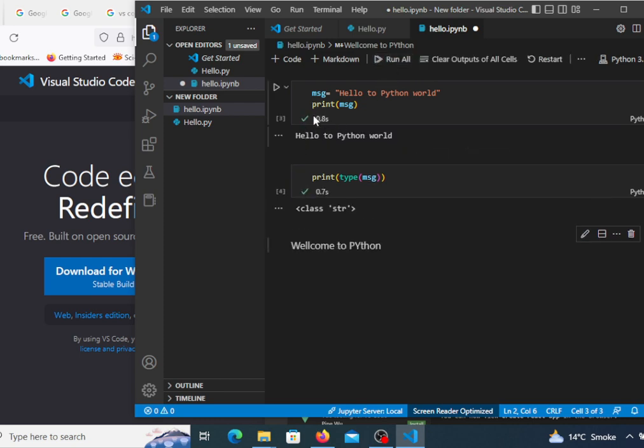The first cell is executed, and the output is here. The second cell is there, and then the comment is executed, welcome to Python. So these are the very basic steps to execute your Python code using the VS Code, Visual Studio Code environment.